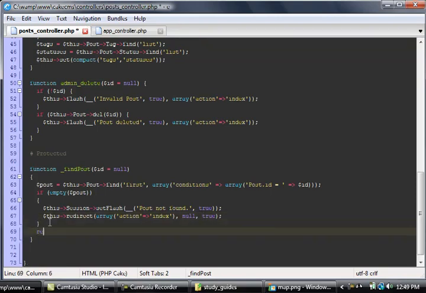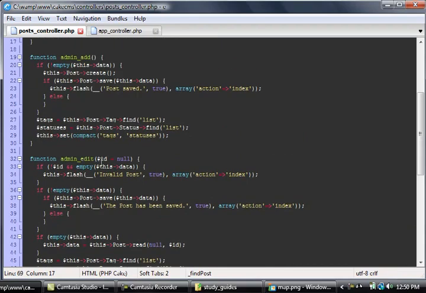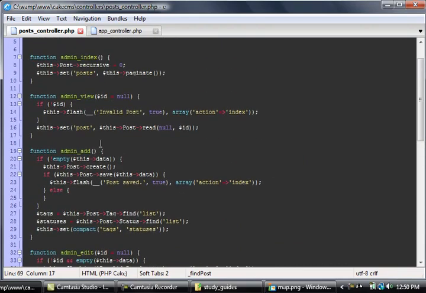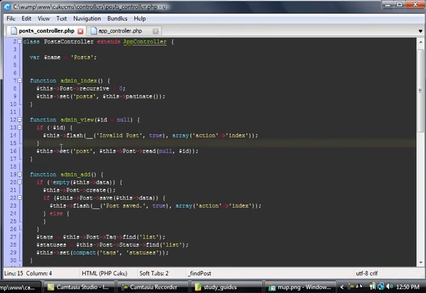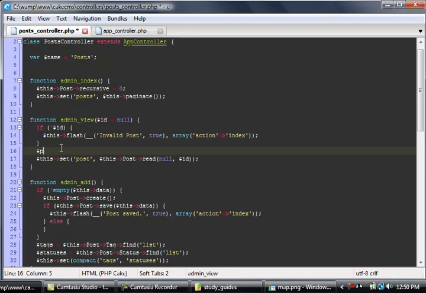But if all goes well, we just want to return the post. So we just return post. And now we just want to use this method where we can use it. So for the view, it would make sense to use it in there. So let's set up a post variable, and we'll say this find post, and of course we want to find the post by the ID that's coming in here.